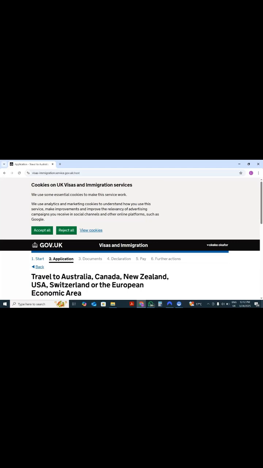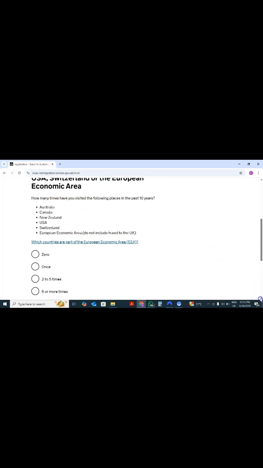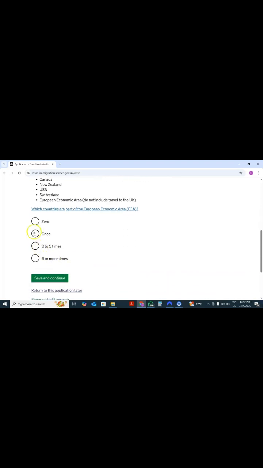If you click yes, it will ask you for all the details, the travel dates, when you went in and when you went out of the UK. Now, if you visited any of these countries, Australia, Canada, New Zealand, USA, Switzerland, or the European Economic Area, that is the EEA, that's Schengen countries, they're asking you how many times have you visited those places in the past 10 years. So if you visited them once, 2 to 5 times, six or more times, you click on them. If you've never visited, you click no. For the sake of the video, we are clicking zero.